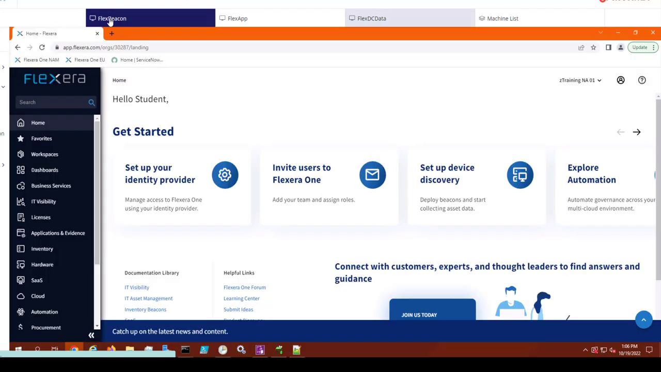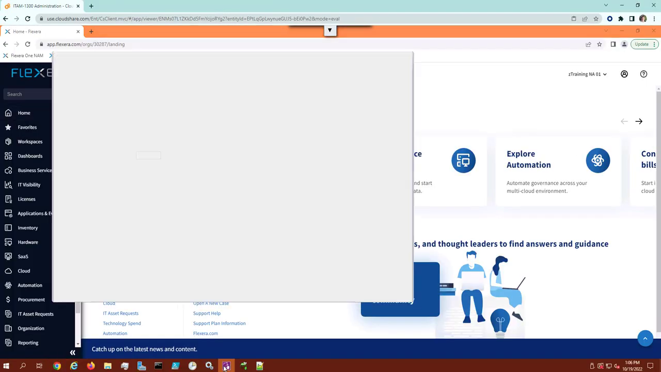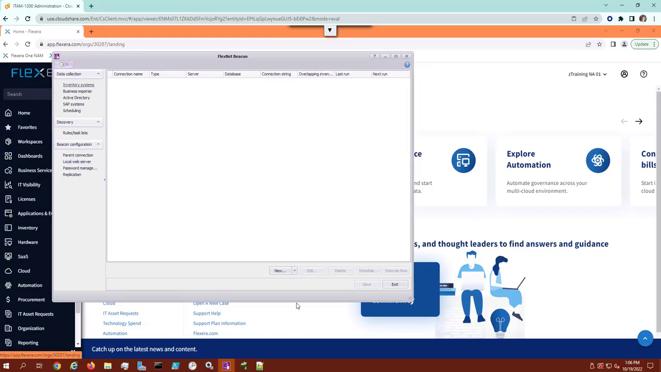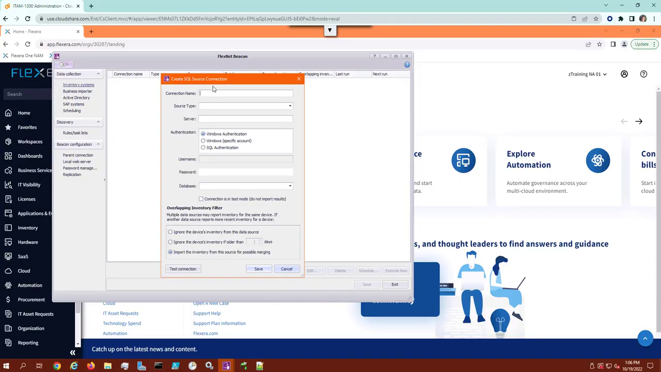Okay, returning back to Flex Beacon, I'll make this full screen and then hit Escape. Open up the FlexNet Beacon, click on Inventory Systems, and you can see the New button down here. If I click on the drop down, you have the various interface connection types. If you just click on New, it'll open up a SQL Server connection.